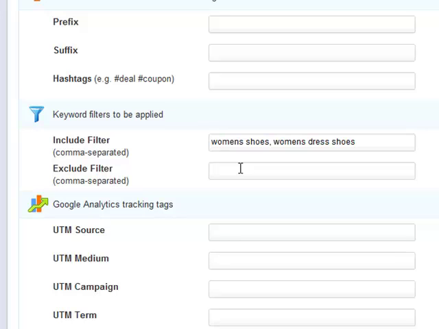It's equally important to set the exclude filters to ensure that certain types of content are filtered out. Since we have included women's shoes in the include filter, I'm going to exclude men's shoes. I'll simply type the keyword phrase men's shoes into the provided box.